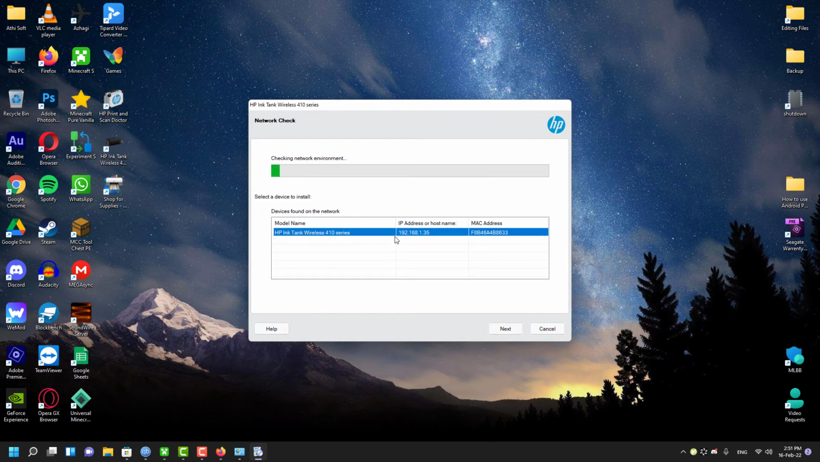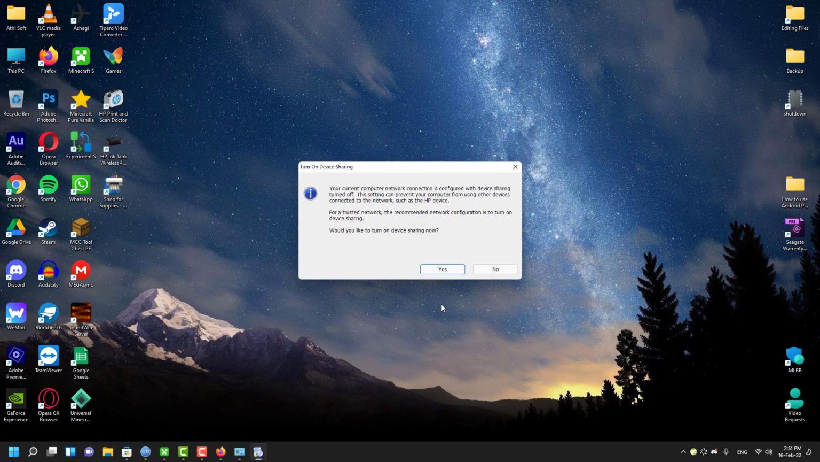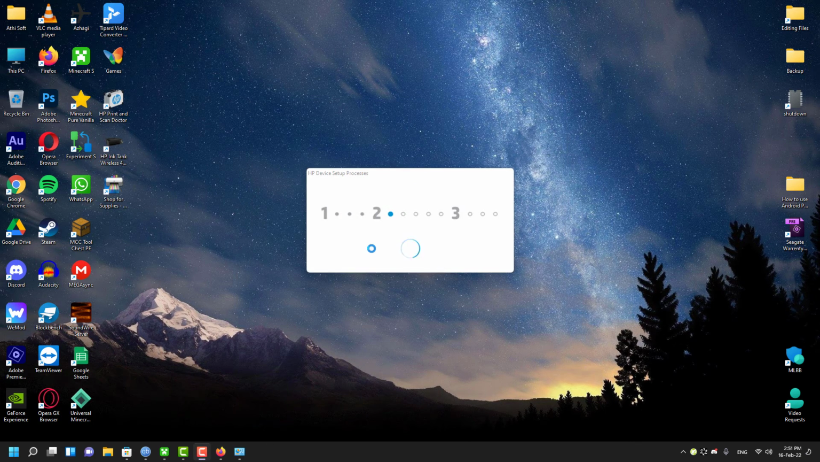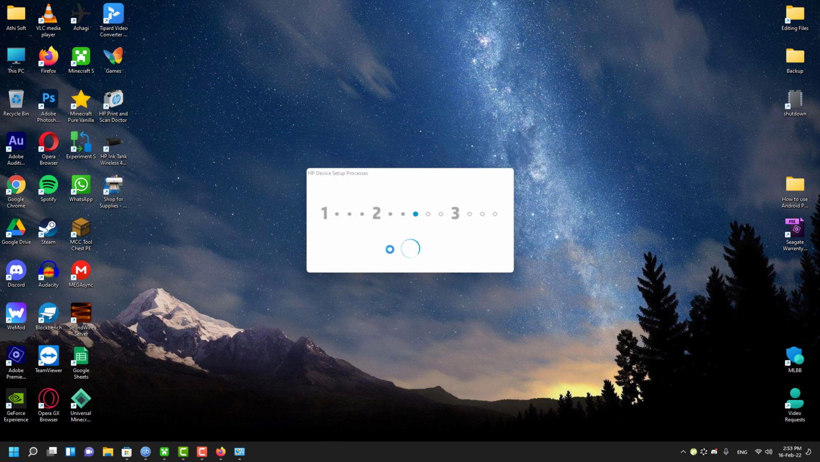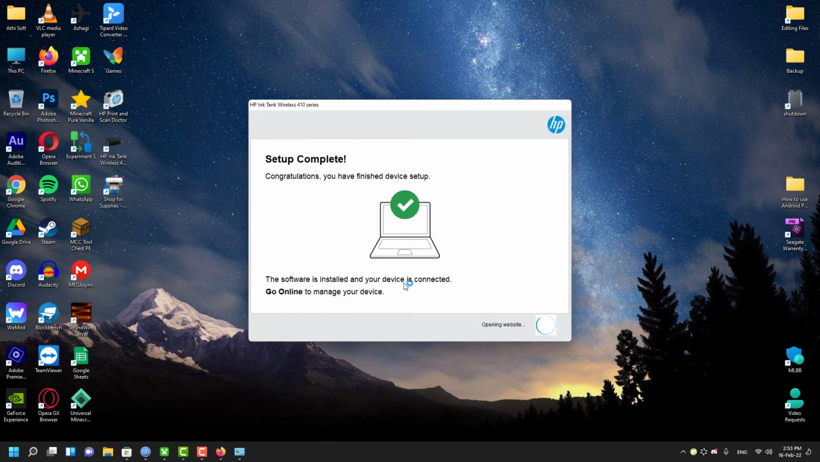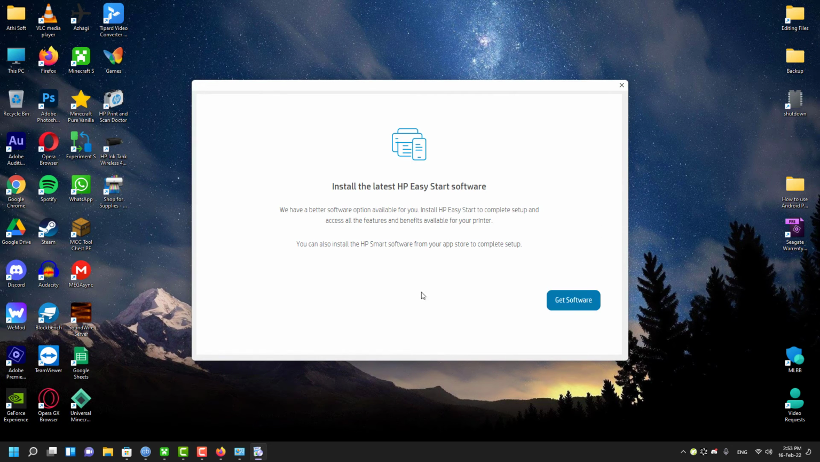If your printer is not showing there, you have to disable your firewall, or you have to connect your printer with your USB cable or Ethernet. Then it will detect your printer. I think our driver installation has been done. Now we can try and check everything else.